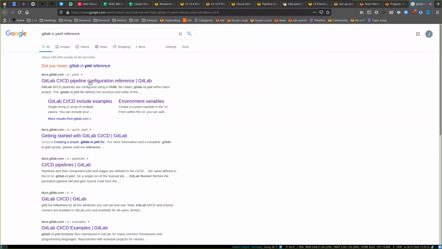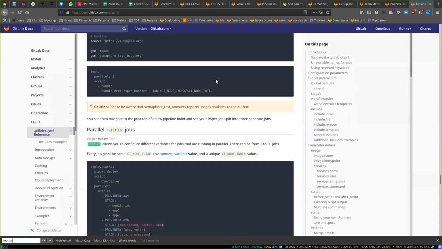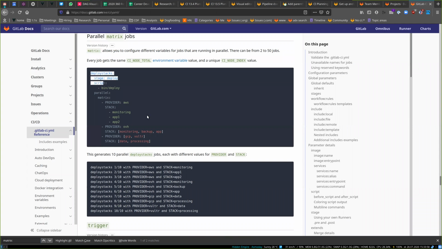So the first thing we need is the docs for the parallel keyword. Here, or for the matrix keyword. All right, here it is. There's an example here as well.